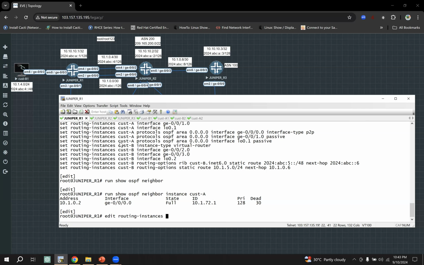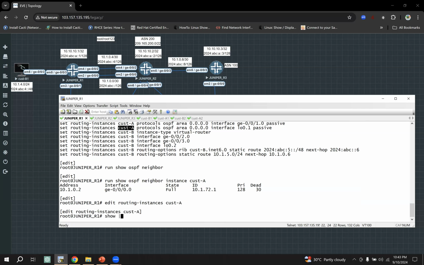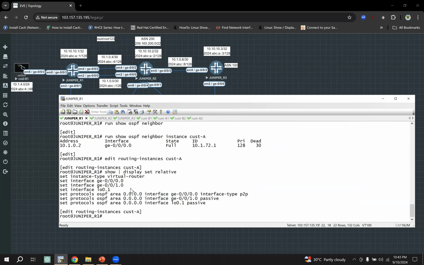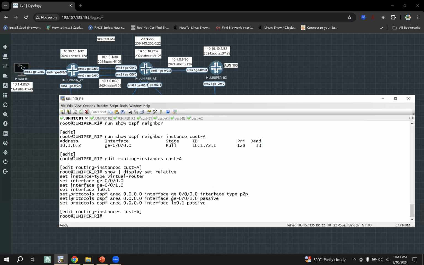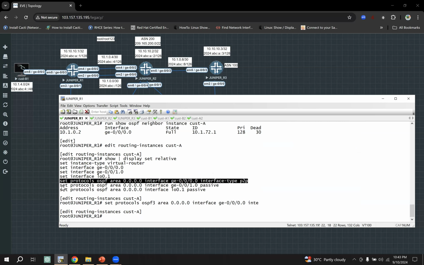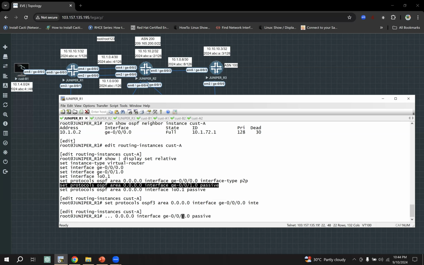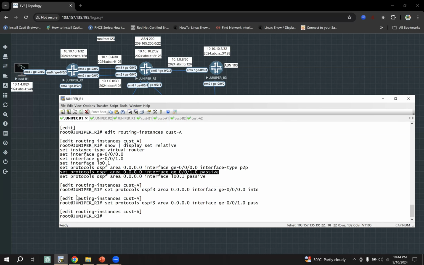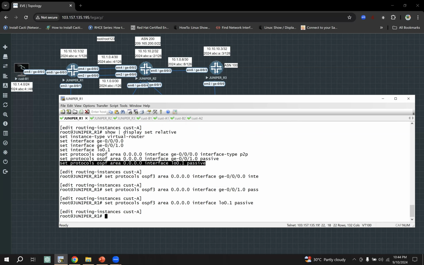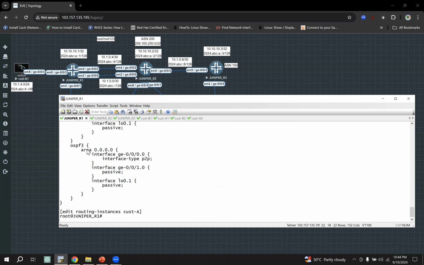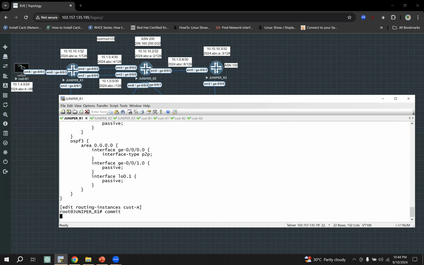Routing instance is customer A. In customer A, show this relative, and these three interfaces are in OSPF. So these interfaces will be in OSPF3. So set, just configure and mention this is OSPF3. This is OSPF3. And the last one is loopback. This is also OSPF3. So this configuration is for IPv6. This part is for IPv6. Then commit the configuration.